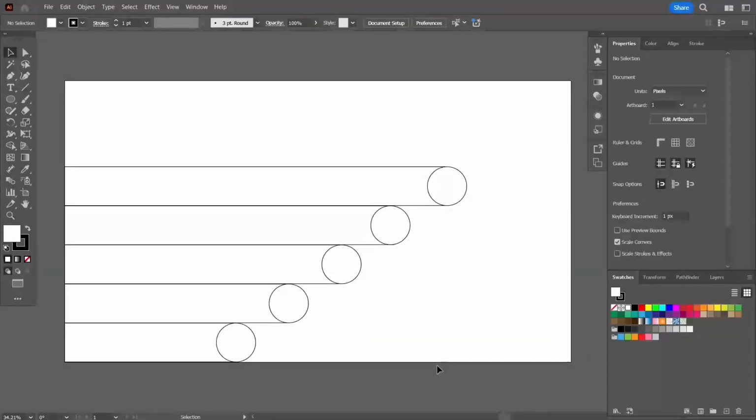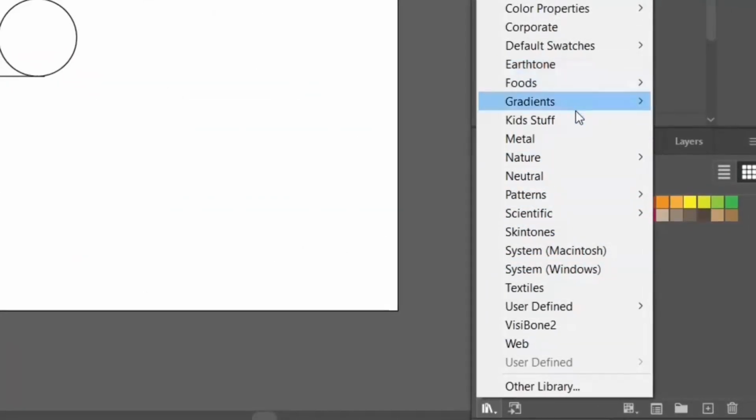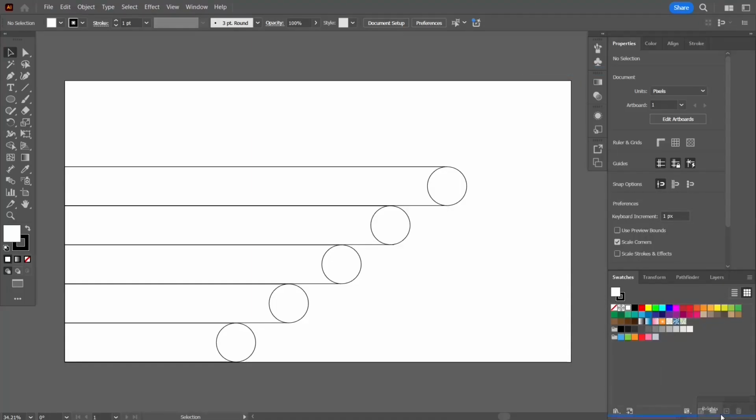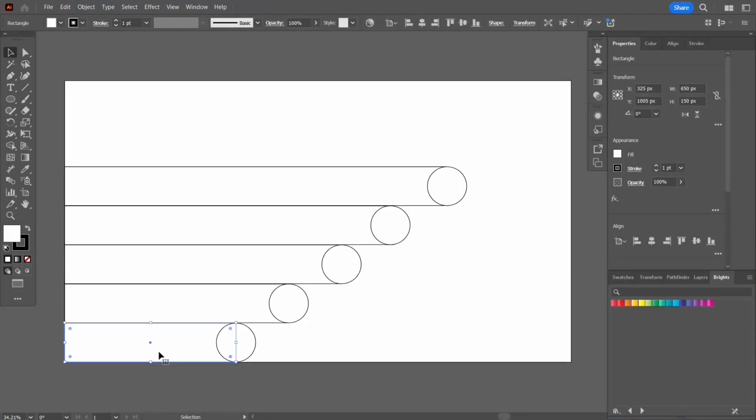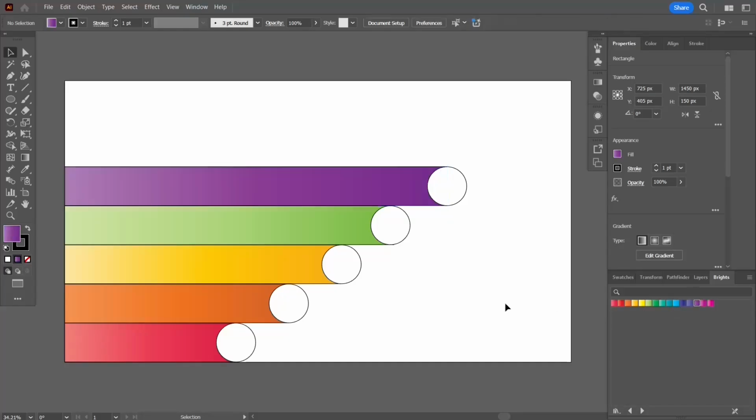I want to add colors to these designs. For that, I'll first of all go to swatches and then click on this library button at the bottom left in the swatches panel, which will open all the saved gradients, and in that we will choose the brights. This will give us pre-made gradients that we will dock and use. Now let's apply gradients one by one to all the rectangles, or should I say the horizontal bars.